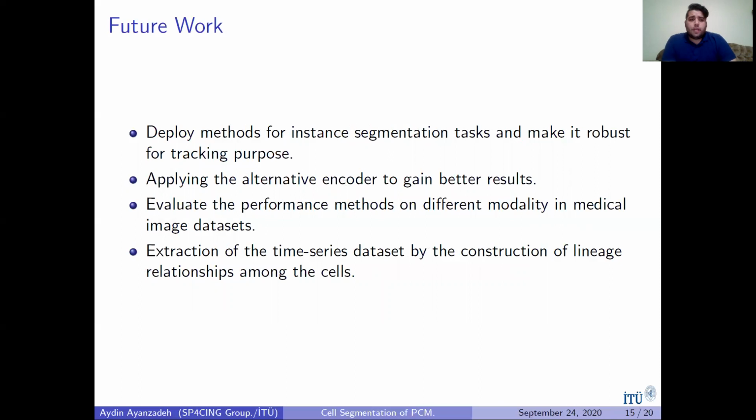For the future work, we want to deploy the instance segmentation task on our result for tracking purposes. And also, we may apply alternative encoders to gain a better result, such as EfficientNet and other methods. And we will evaluate the performance of our result in different modalities, and also extract the time series data set by construction of the lineage relationship among the cells.